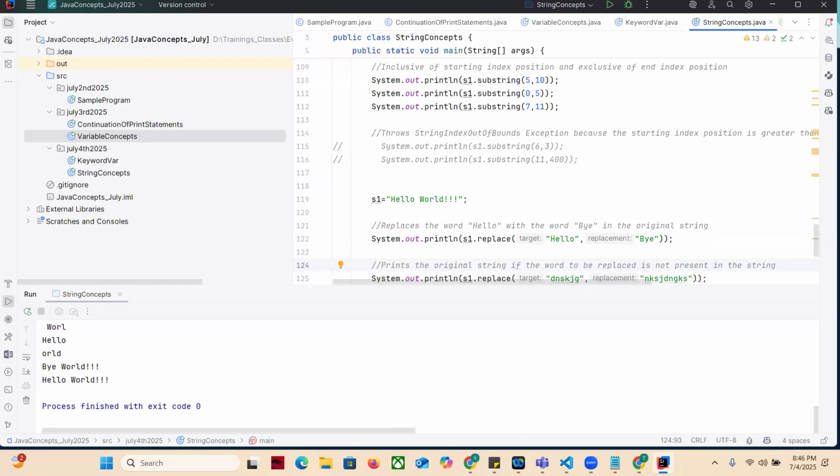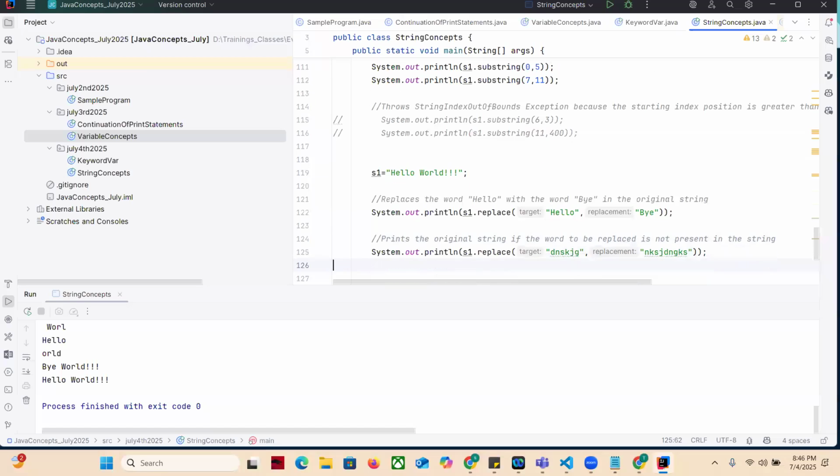Is this clear? Any doubts? It will not throw any error. If the word that you're trying to replace is not present, it will not throw any error. It will just return the original string.